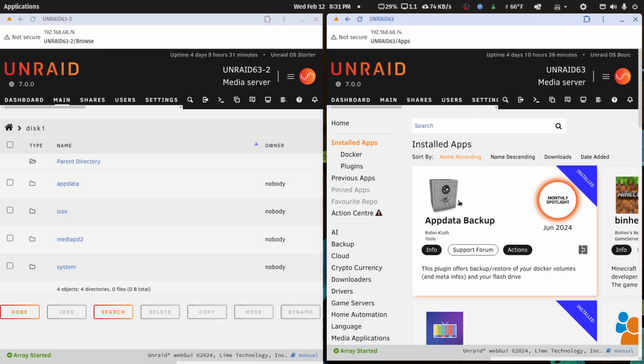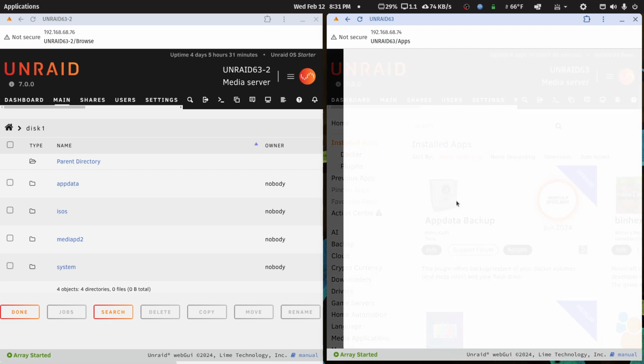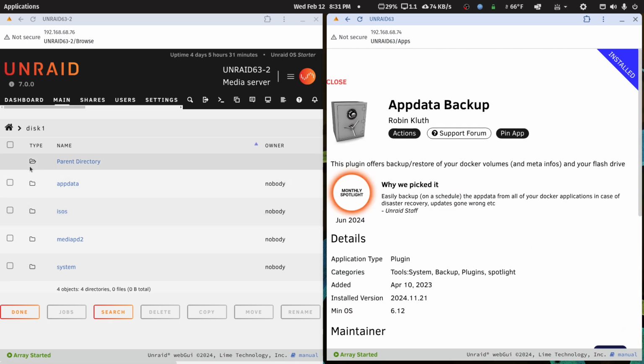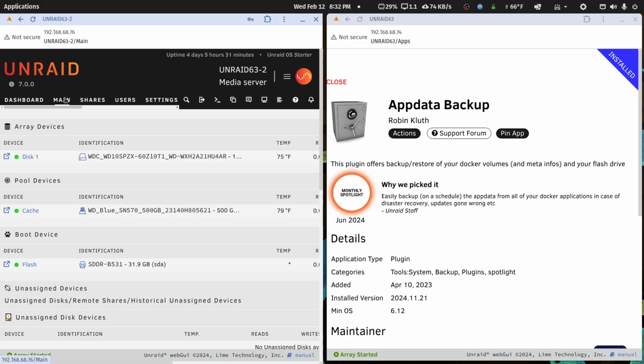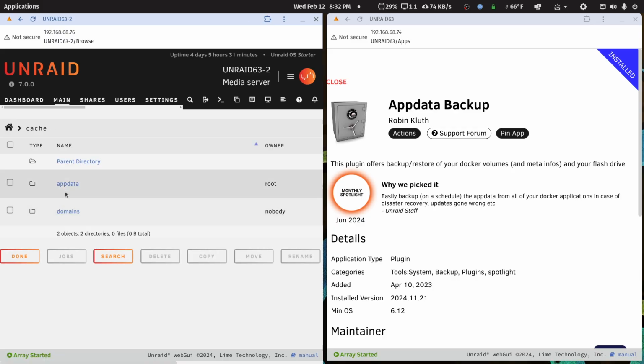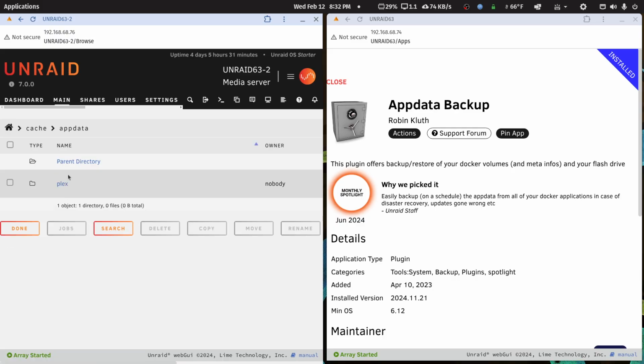This plugin will back up the container structure. So I'll use this example over here. Let's go back to the cache drive here. Under app data, on this test server, I only have the Plex container running. Well, this plugin will stop this container, then back all of the data structure up to a location of your choosing, and when it's done, it will restart the container.